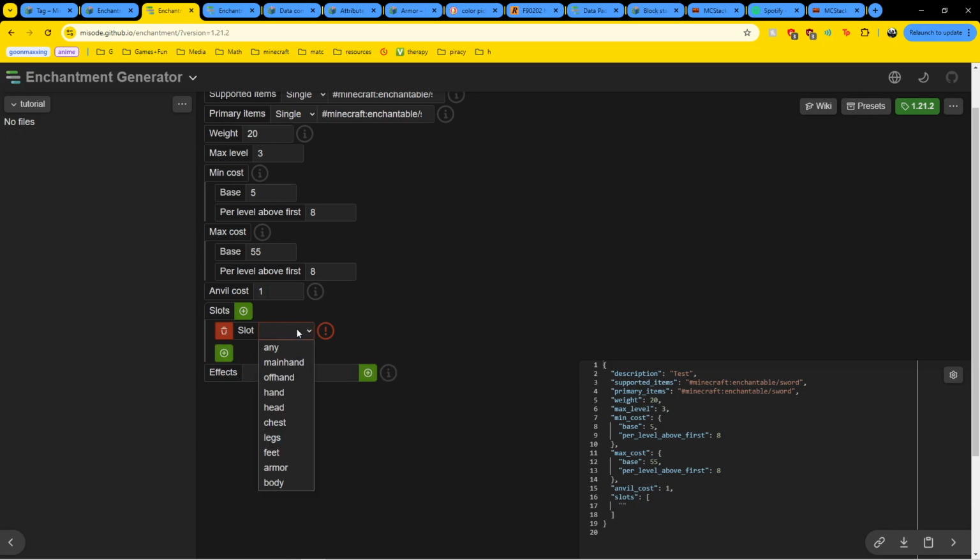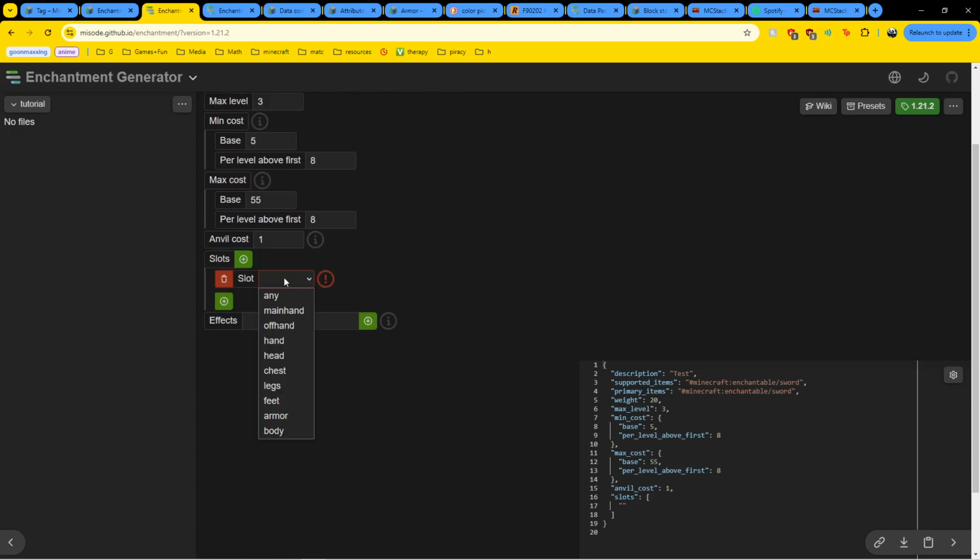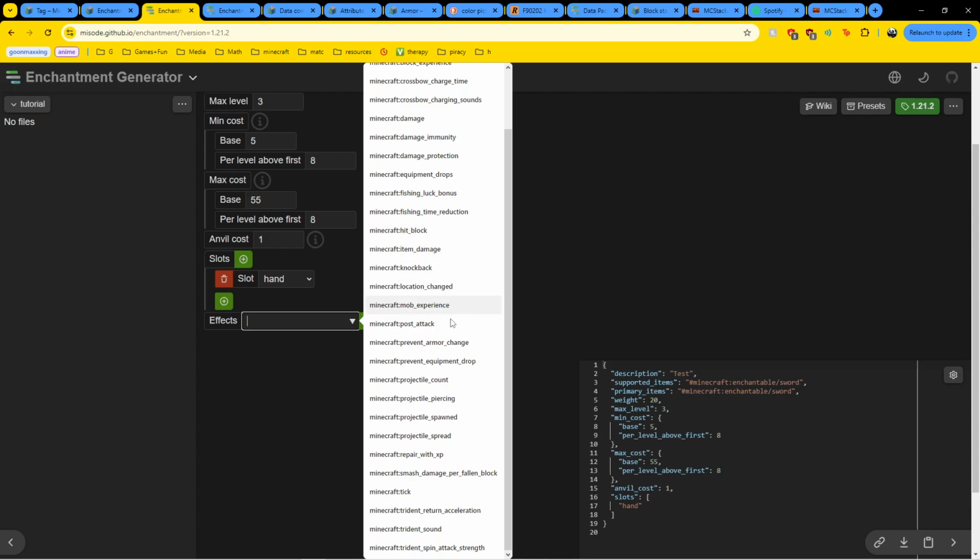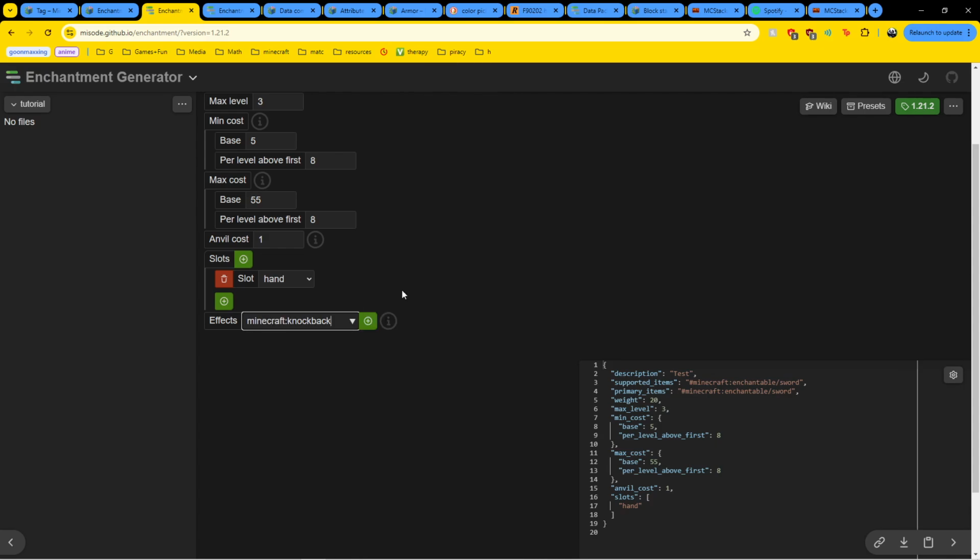Slots is what slot in your inventory it has to be in for the effect to take place. So because it's a sword, I'm just going to do in hand, so it'll work in your offhand or main hand. And here is where pretty much everything is for effects. Just for this example, I'm going to make a knockback one, because that's really simple.